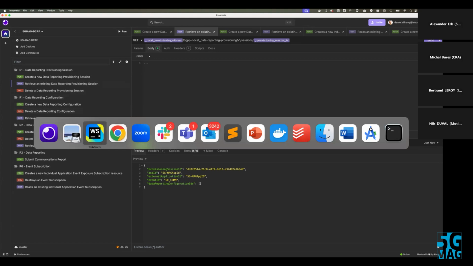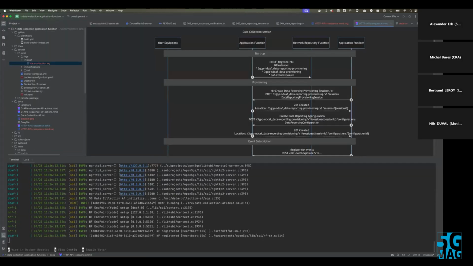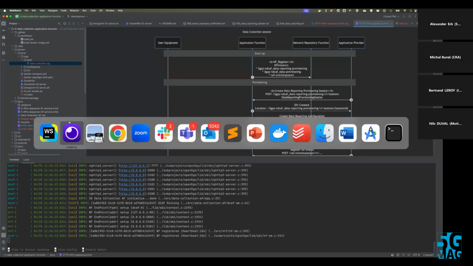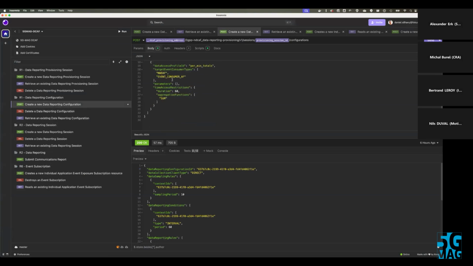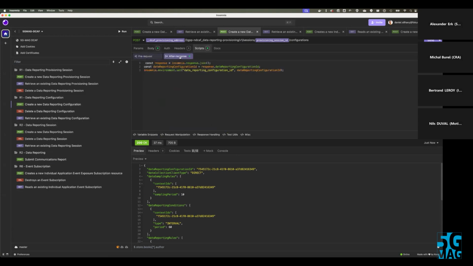The next step in the diagram is to actually create a data reporting configuration, again, as an application provider. So we go to Insomnia, we create a new data reporting configuration. There are certain attributes that you need to define. I'm not going through them right now, but you can change this all as part of the body that we are sending out. Again, you can see that we have automatically filled these variables here. So we do a send. We get, again, some payload back. We're going to process that in the response script afterwards.